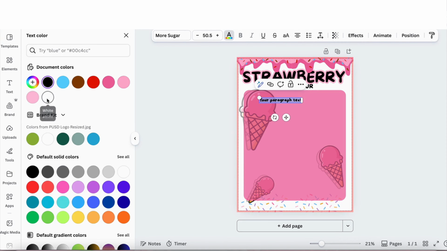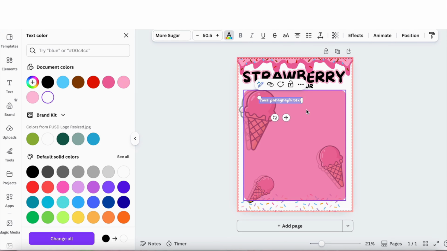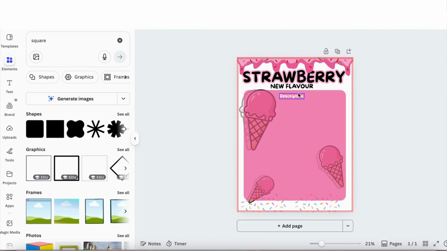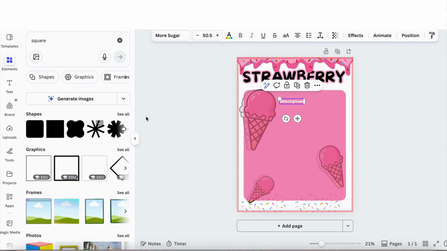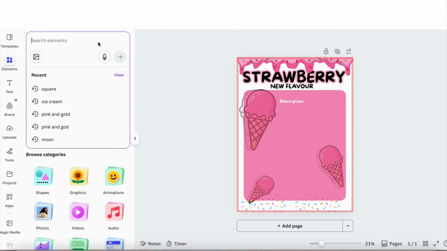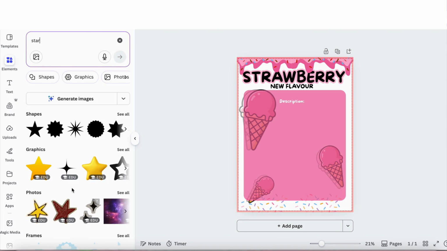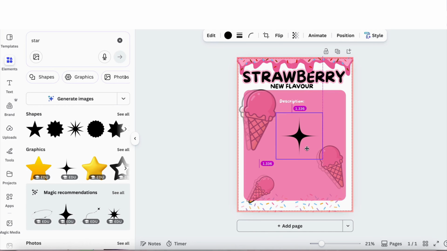Now, you see that paragraph text you added? Make sure it's easier to see this way and just type in your description and put it at the top, like if you're doing a caption for it. But now I'm just gonna go ahead and add a star. This element right here always adds something to your presentation or poster.